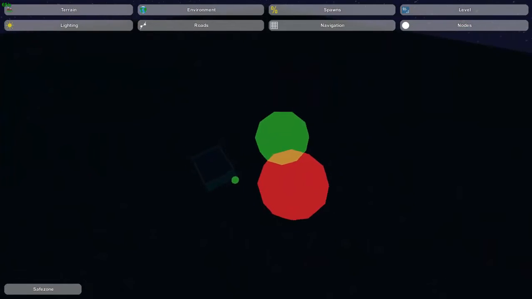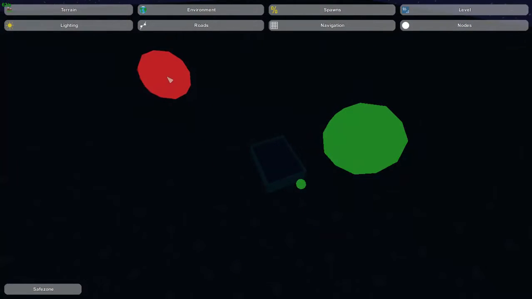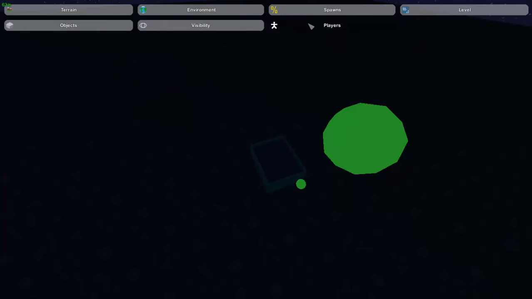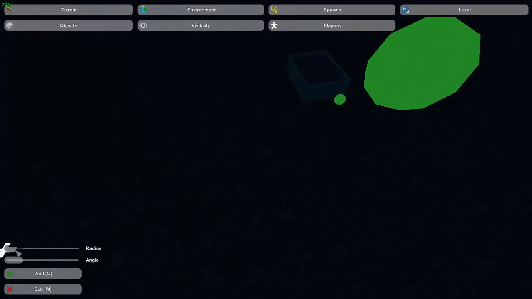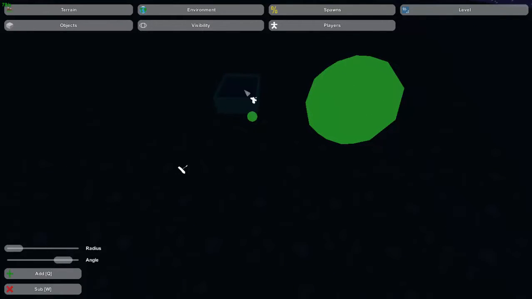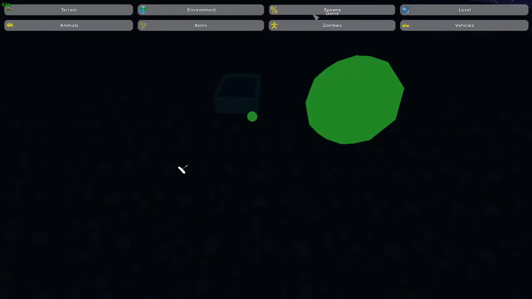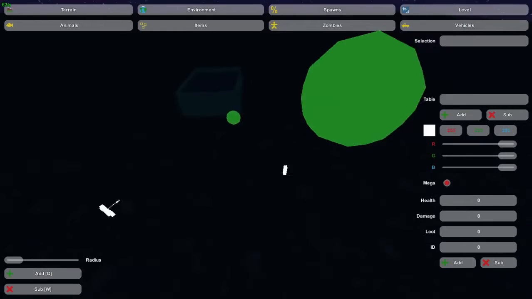Another thing that you really want to make sure you have is spawns, different types of spawns. You want to definitely make sure you've got a player spawn. It's just a basic thing when you're making the map. You're going to want to make sure you got one of these. So we'll just put a player spawn there. We also want to make sure you've got zombie spawns.